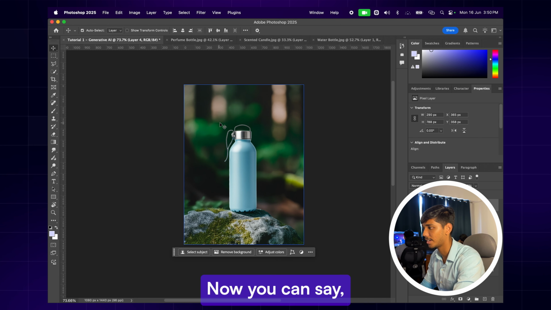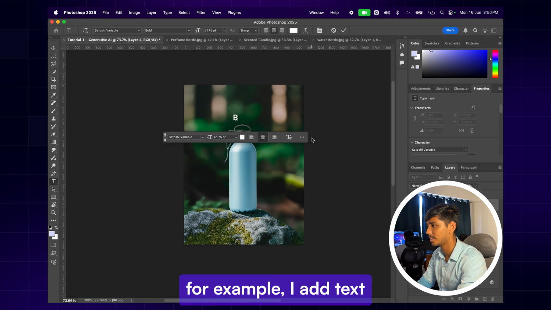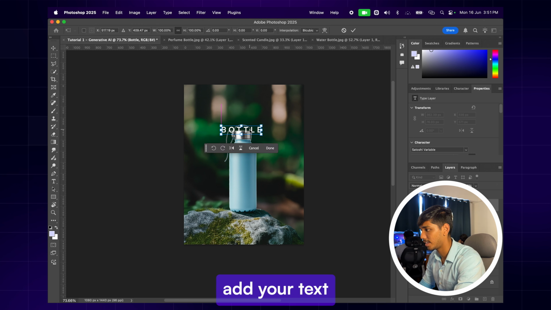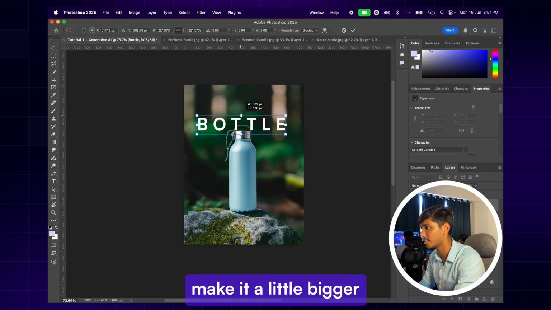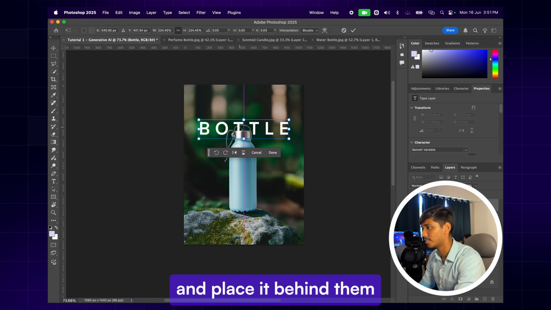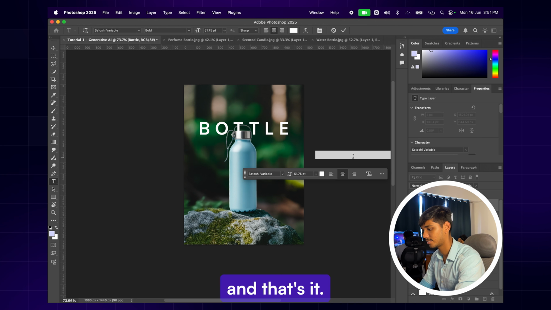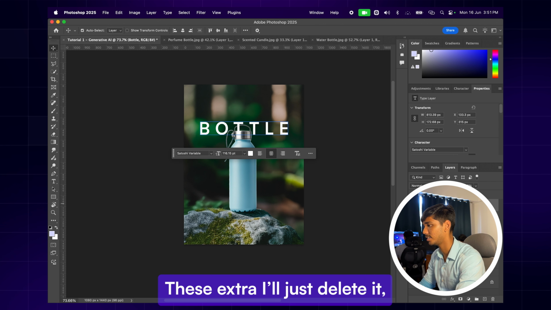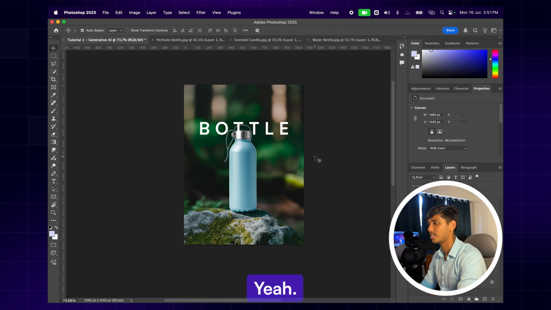Now you can say, for example, add text, bottle, right? We can just add your text, make it a little bigger, and yeah, place it behind it, and that's it. That's something to work with. Yeah, these extras I'll just delete, and yeah.